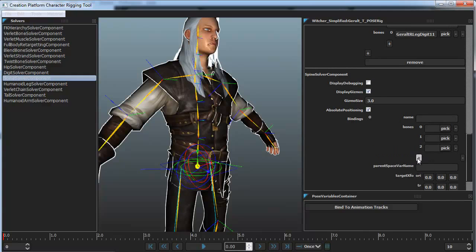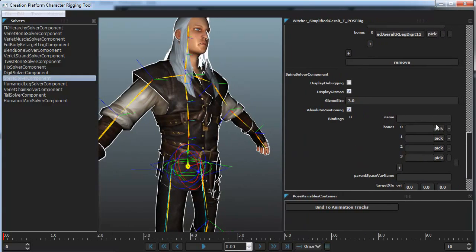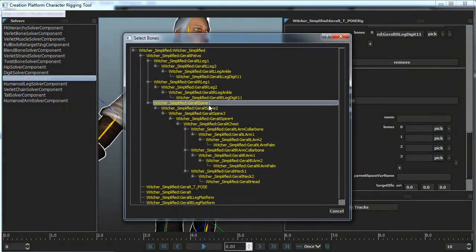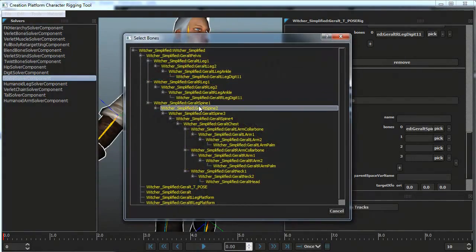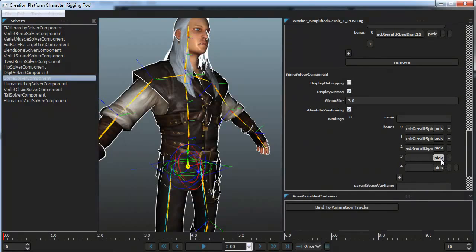And we'll just expand out the number of bones we want to use here. So I'm going to pick the first spine bone, the second spine bone, the third. I think we're going to have two more, so there's a fourth. And then there's a chest bone as well. So we've already got the spine bound now, and I'm just going to make the gizmos a little bit bigger, see how big we need to make them.